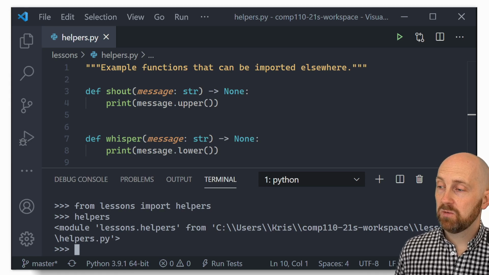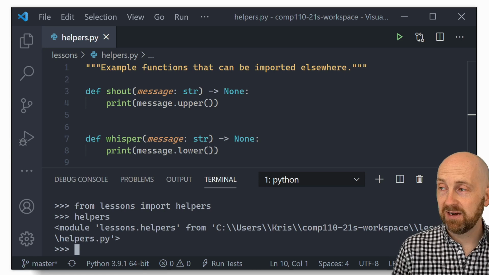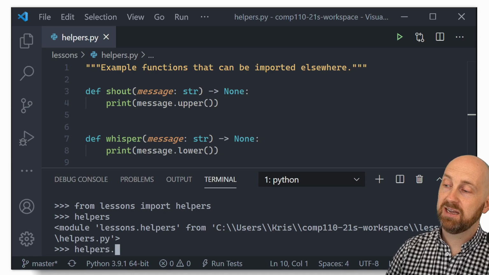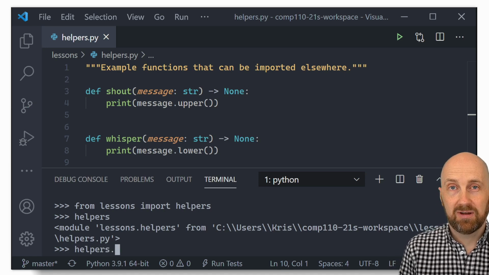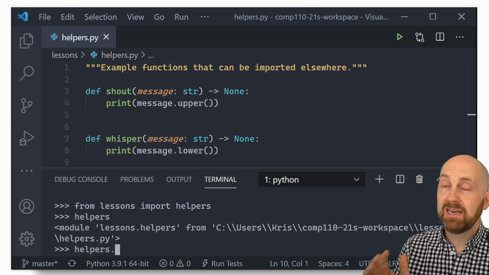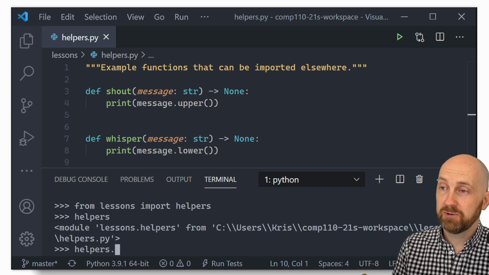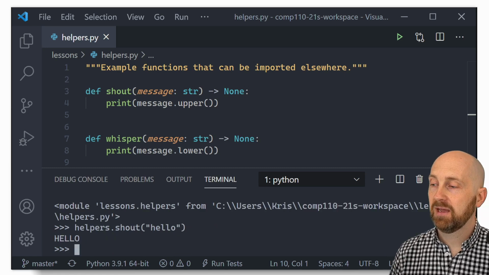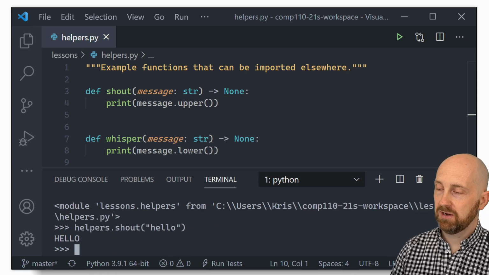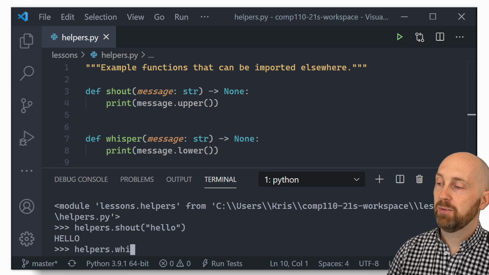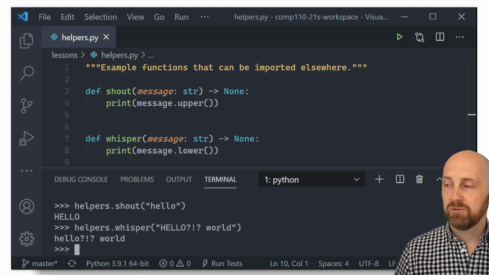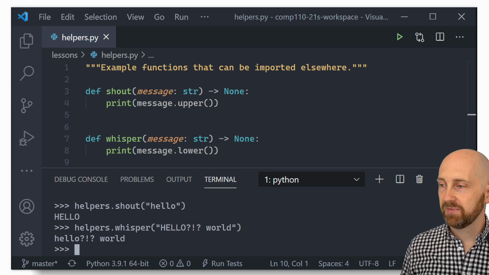Great. So how do we call a function defined in a module that we've just imported like this? Well, we could try saying helpers dot, and then within this module we can access anything that was defined in its global space. So helpers.shout hello. And boom, we've just called that function. Similarly, just to convince ourselves that both functions were imported, helpers.whisper hello. And we'll see that everything was converted to lowercase, right?